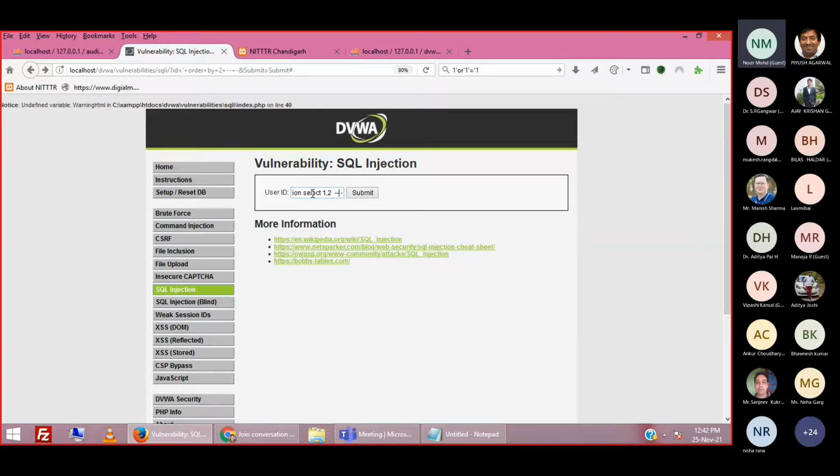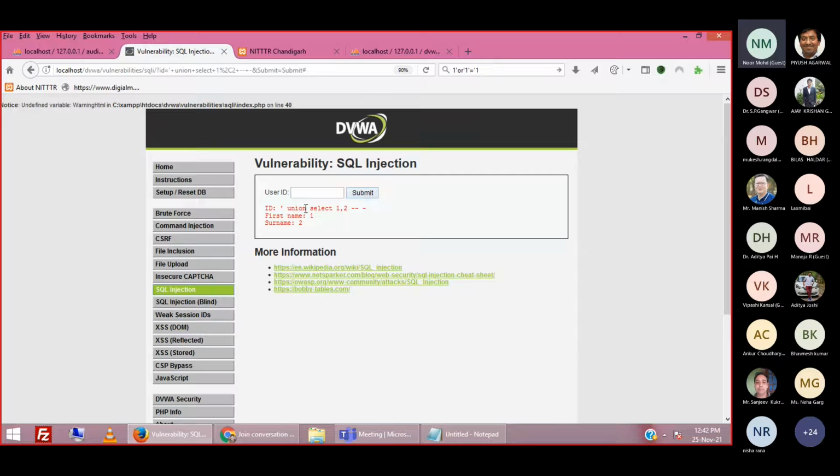If there were 3 columns, we could write 1, 2, 3, right? So we can fetch any number of columns. So we have written here 1, 2. Let us submit this. You can see this query is running perfectly. That is, we have successfully appended our additional select query along with the actual query which was running, right?